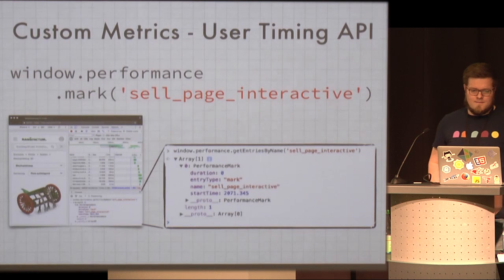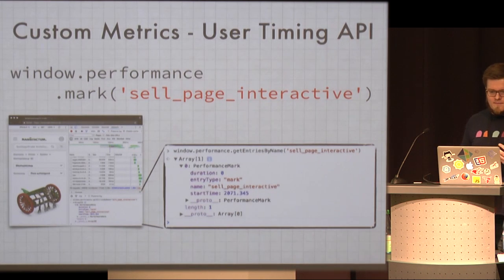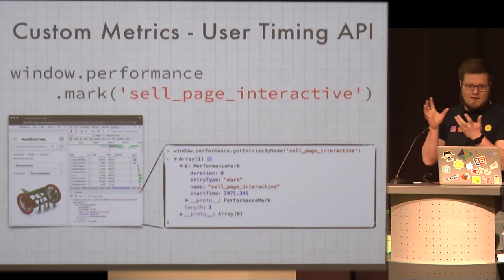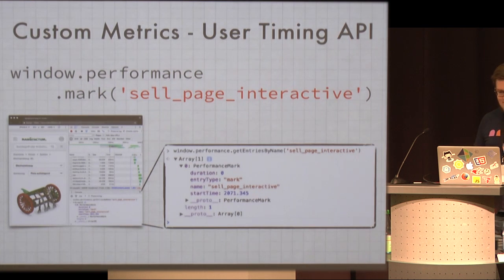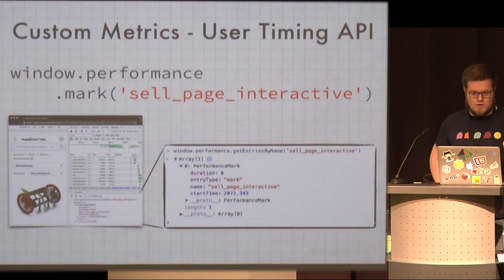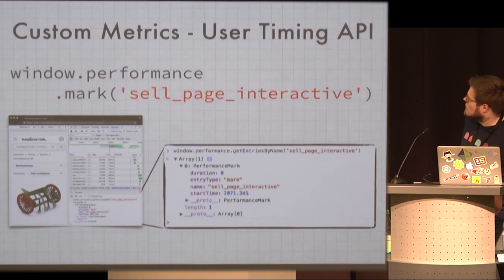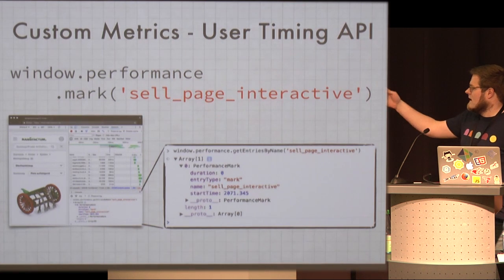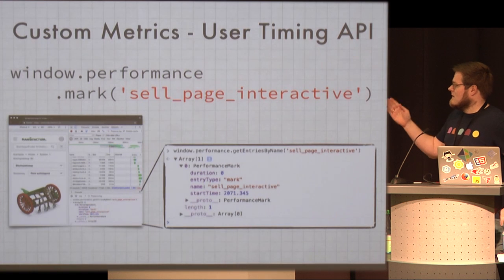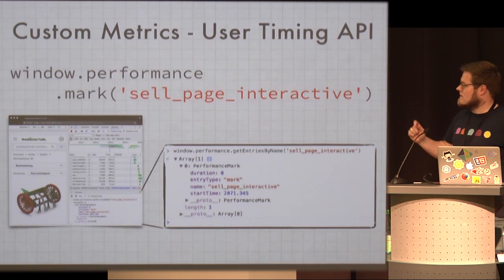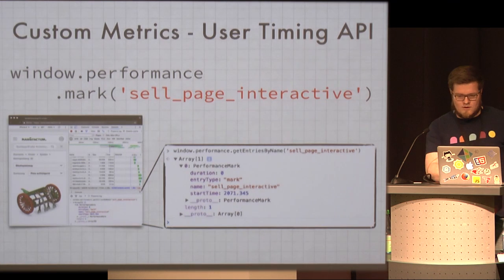There's a new web API for custom metrics. You can just call window.performance.mark and provide a string. The browser writes a time code in the performance object, and you can query your time codes with an API. I'm not sure if you can read it. You can call getEntriesByName, for example, and pull out a specific time marker, and then you get the time from the start time, the time the user started the navigation, to the time your marker fired.